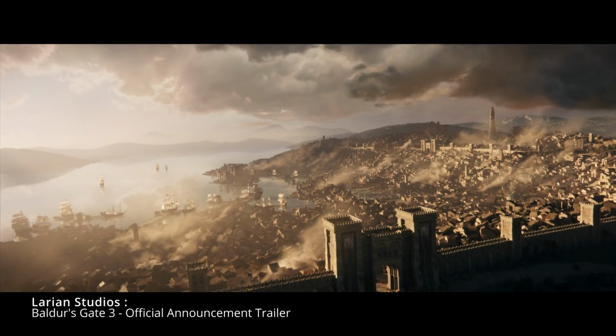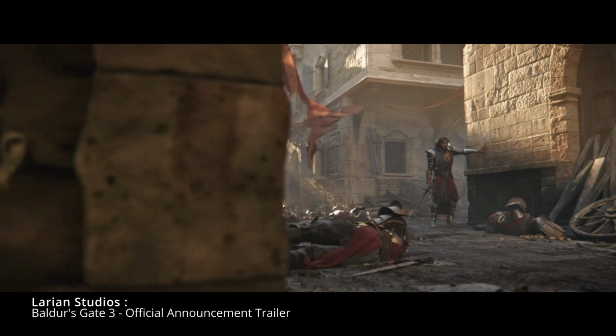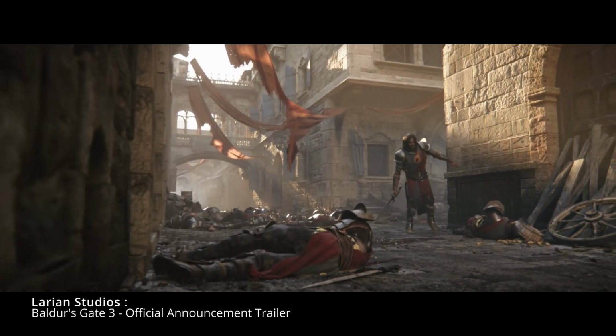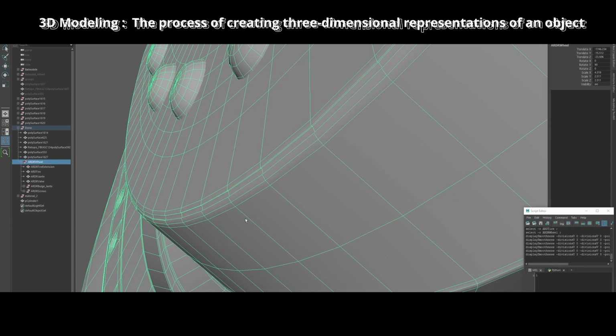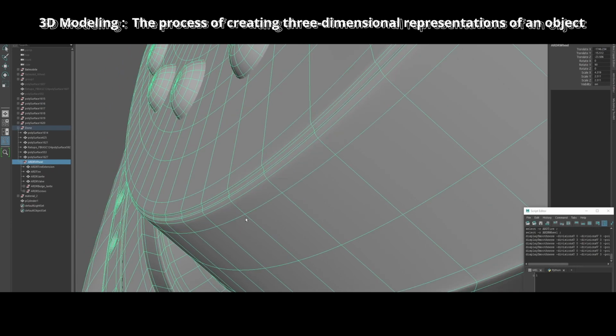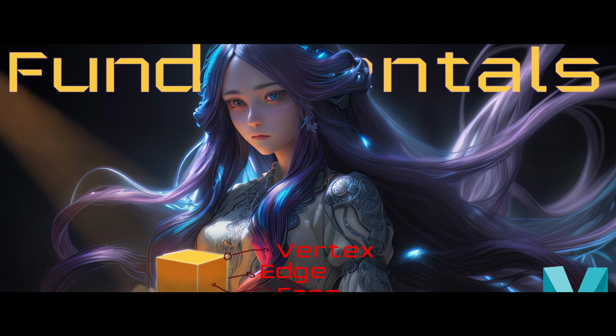Just to have an overview and maybe awaken new passion in you, let's dive into every step. First, there is the modeling, the process of creating three-dimensional representation of an object. I will go quick on modeling as I already covered the really basic of modeling in all the previous video in our series from Zero to Pro.